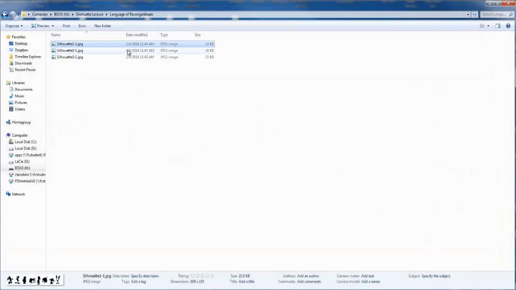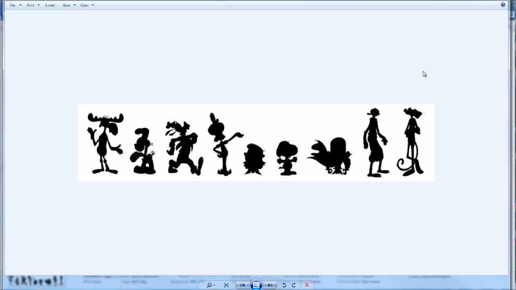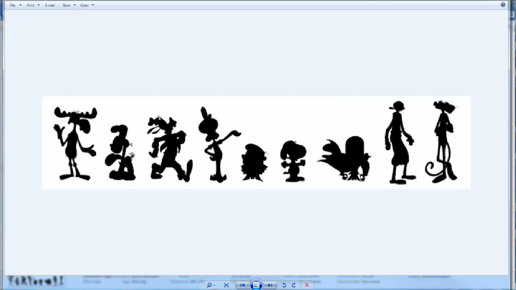Here's the importance of silhouette. Here's your answer right here. You know who they all are. You don't need to see any details. Who's that? Bullwinkle. Who's that? Odie. Goofy. Who? That's right. I don't know him. I don't like him. But anyway, I know. Dexter. Snoopy.